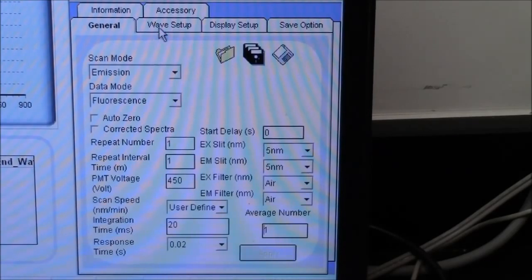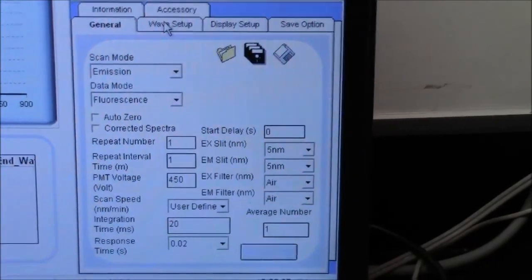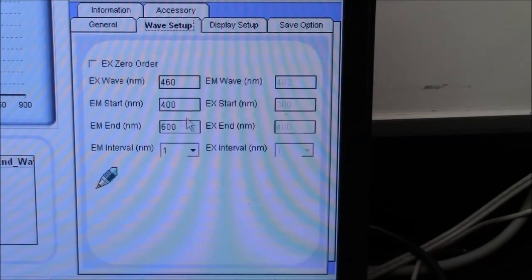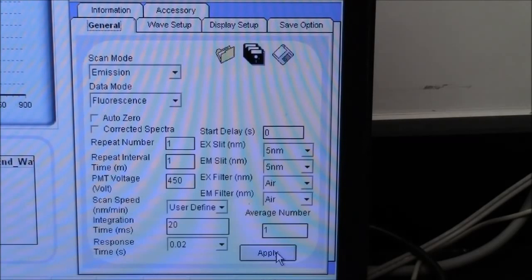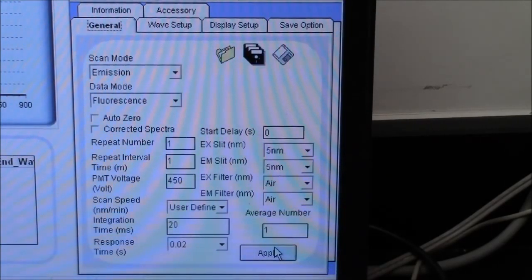Another important tab to click on is this wave setup, because I need to tell the machine what is my excitation frequency and what wavelengths do I want to scan. For fluorescein, the recommended excitation wavelength is 490 nanometers, and I will collect a spectrum looking at the fluorescence from 500 to 600 nanometers. That looks fine. It's going to look at every nanometer between 500 and 600. Alright, that looks okay.